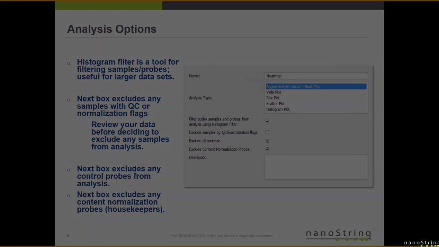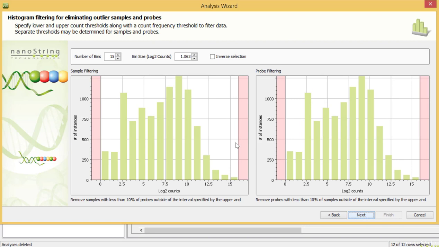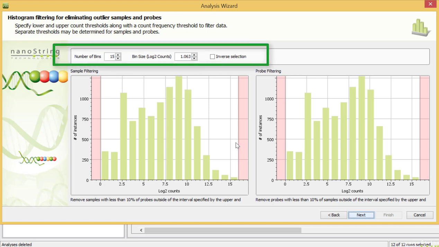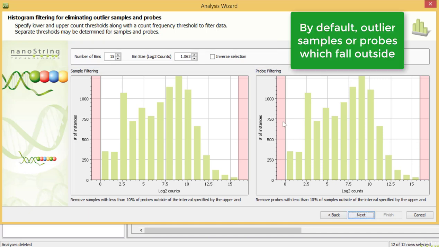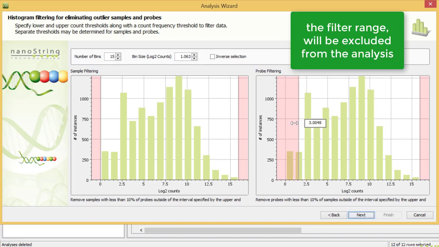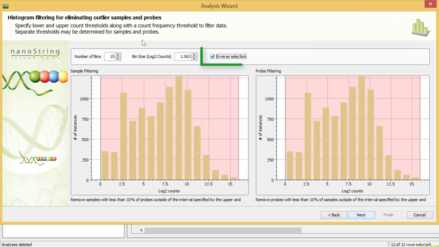Select Next. If the histogram filter was enabled, the next window has a number of customizing options. Along the top, you can fine-tune the filter granularity by changing the number or size of the bins. By default, outlier samples or probes which fall outside the filter range will be excluded from the analysis, but checking the inverse selection box will reverse this selection. Note that the plot on the left filters samples, while the plot on the right filters probes.